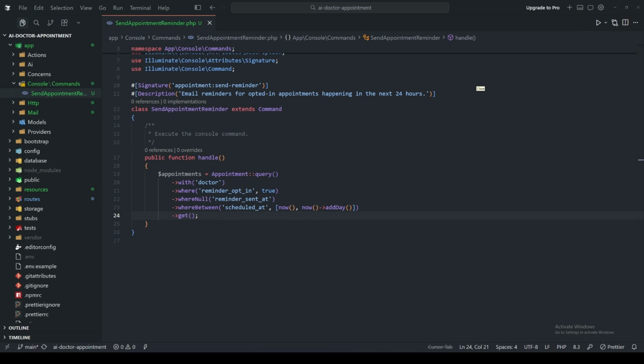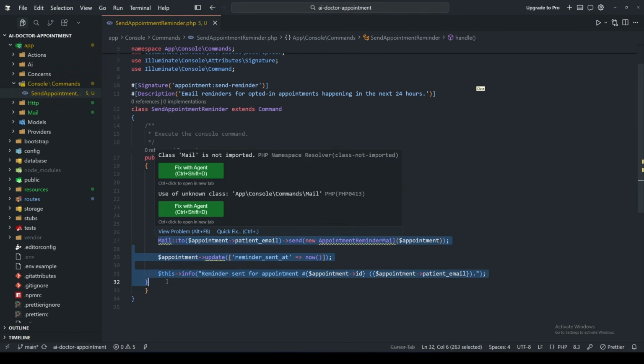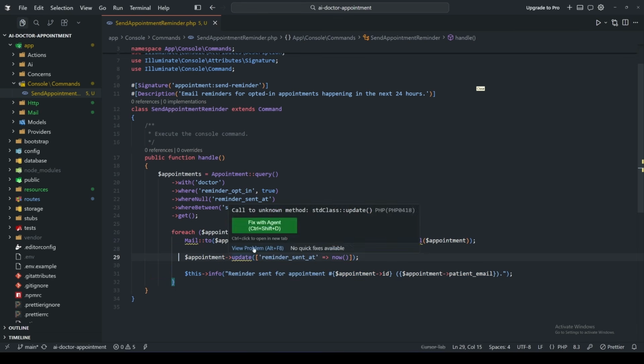And where scheduled_at is between now and now plus a day. Only appointments happening in the next 24 hours. Get those 3 right, and everything downstream just works. We also eager load the doctor, since the email uses the doctor's name. Now let's actually send.